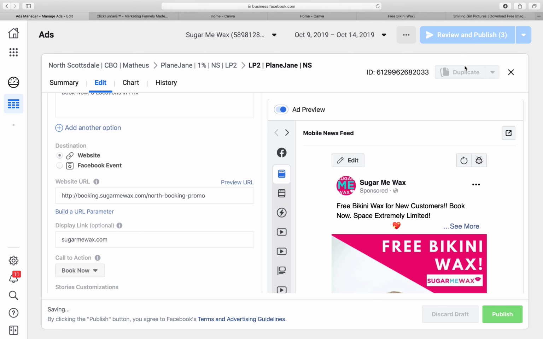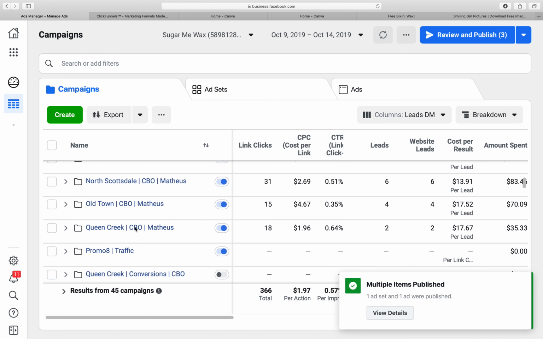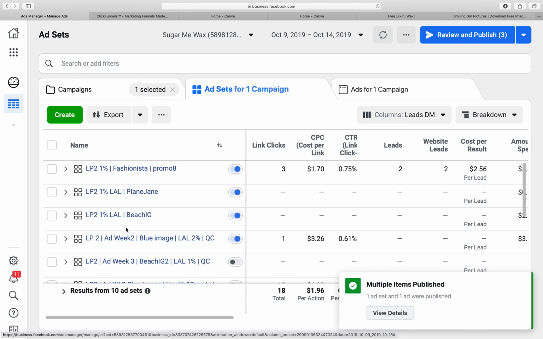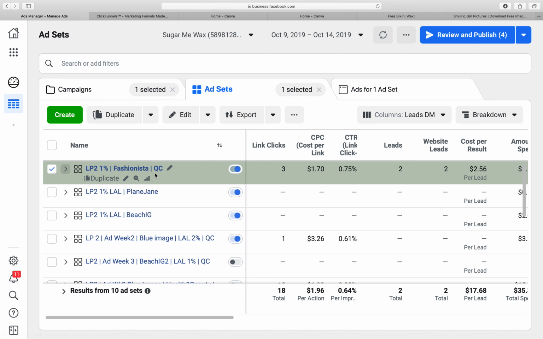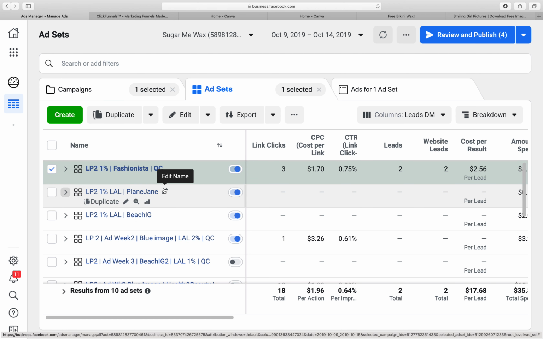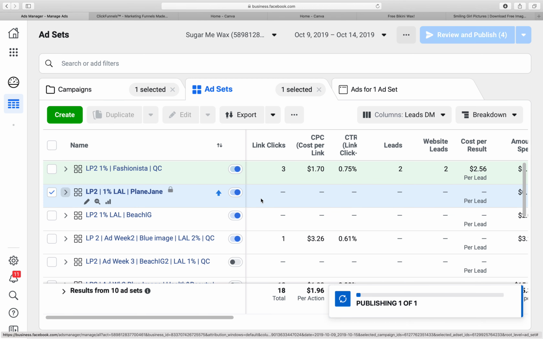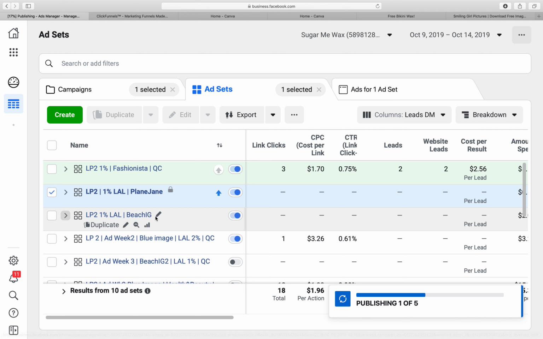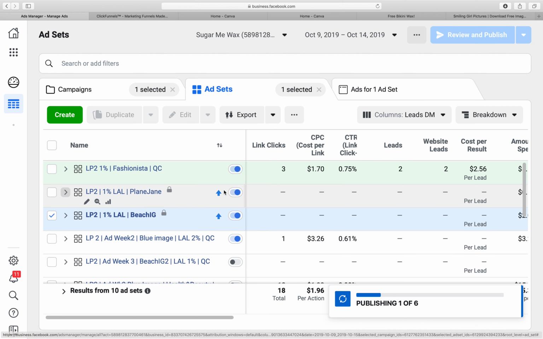Now it's a good idea to go back and double check everything so you didn't mess anything up. First, I'm gonna go check Queen Creek. Okay, so first off, this should not say promo 8, this should say Queen Creek. So I'm gonna save draft. And then everything else looks good. By the way, I did not add the page break here, so I'll add that in. And same thing here, I'm gonna add a page break. It's really important to separate and name things properly. I can't stress that enough.